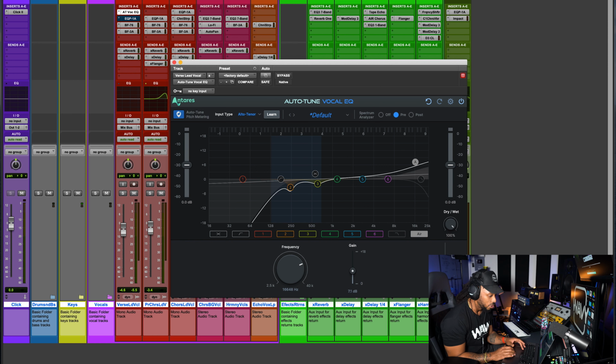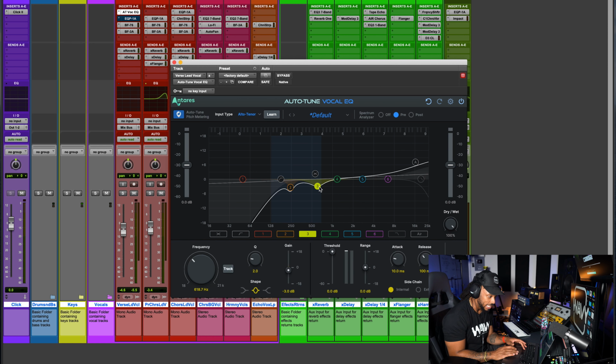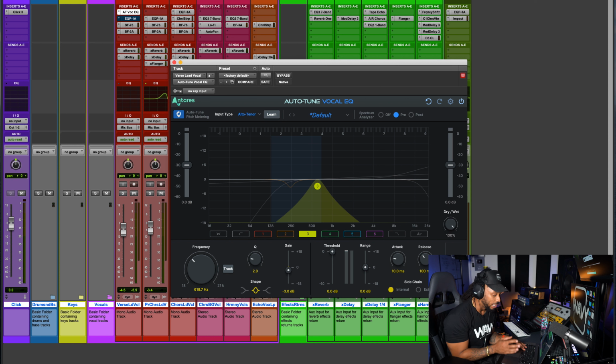Awesome, awesome. Now you can also solo and mute each one of these bands, which I think is really cool. So if I had an area that I really needed to focus in on, especially if I'm using any of the dynamic EQ features within this plugin, I could solo it out and really focus in.